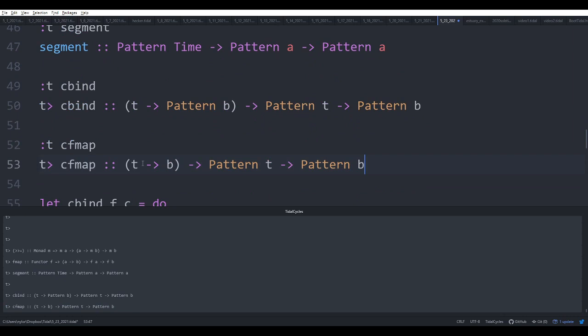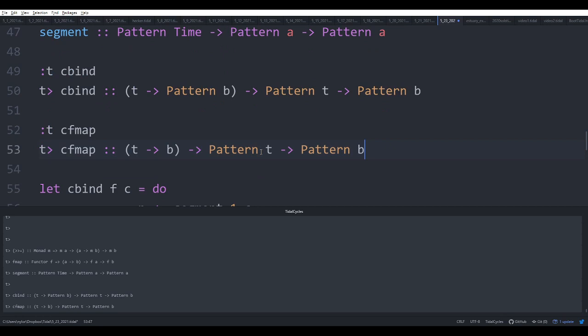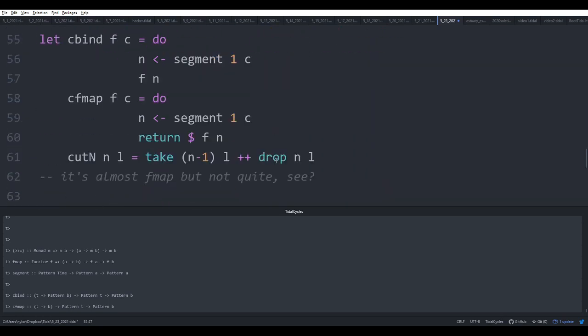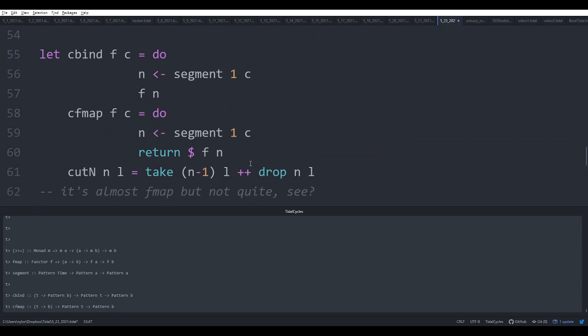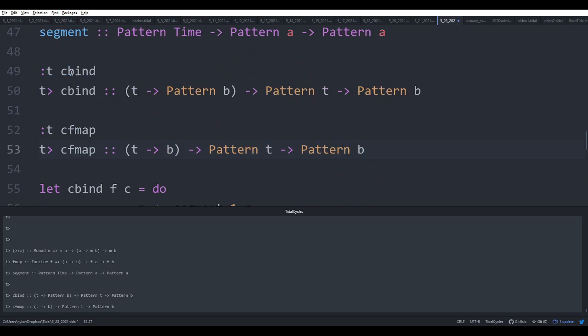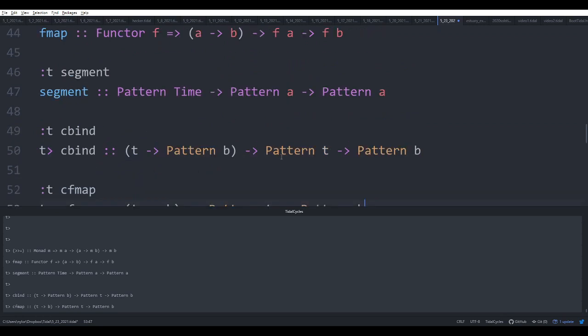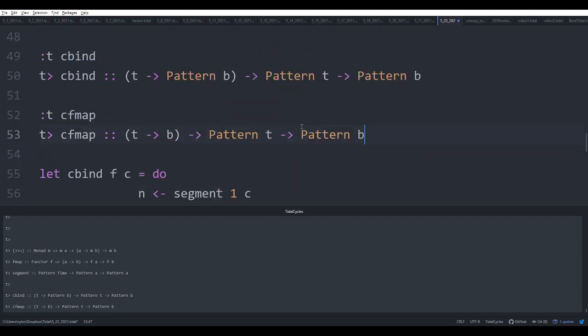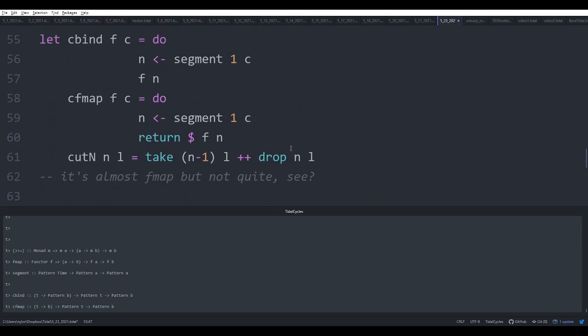And this will only be taking one value at a time out of here, which is sort of what we want. One value per cycle. I think this will be useful for taking those continuous patterns, and that's what the C is for: cbind for continuous bind and continuous fmap, and then taking those continuous things and pulling out a single value at a time and using them to do some weird randomness.